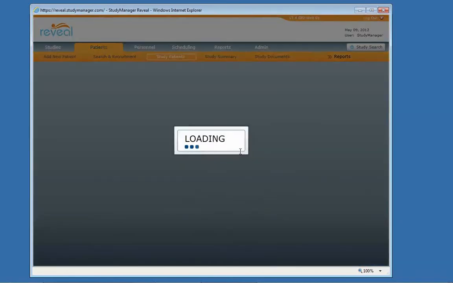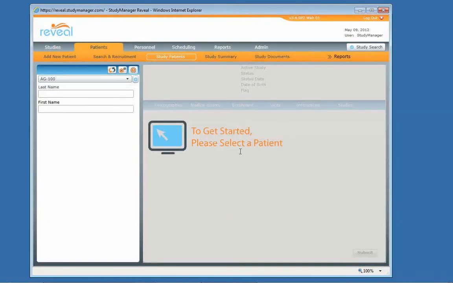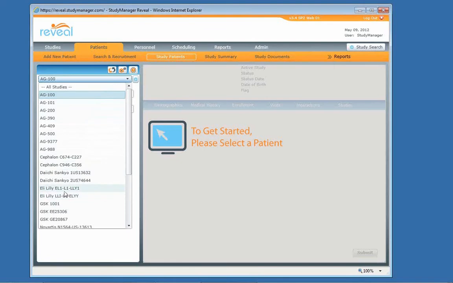So if you've been assigned a user account and you have been given access to some studies, when you come into the study patients screen, as you'll see we're starting out in here, you're going to be able to pull down a list of studies that you've been given access to.